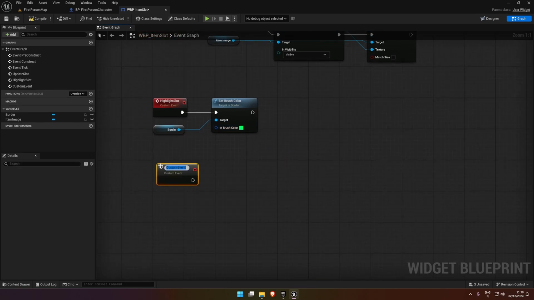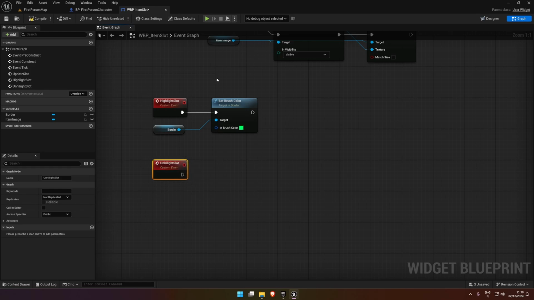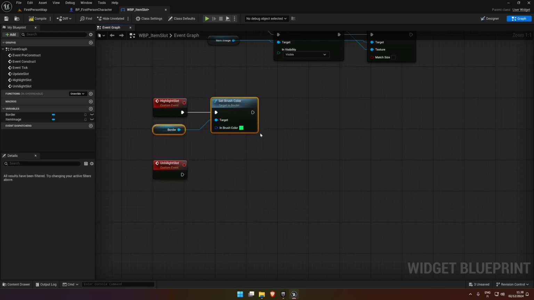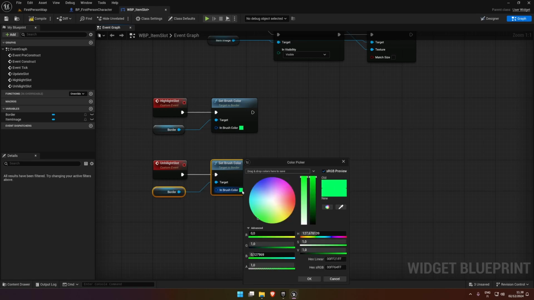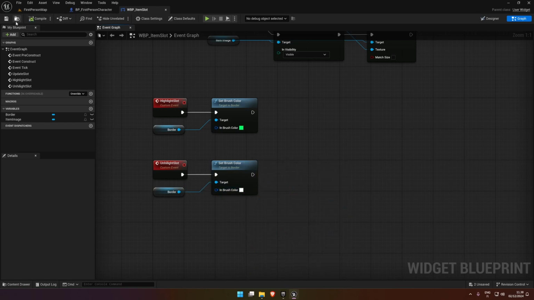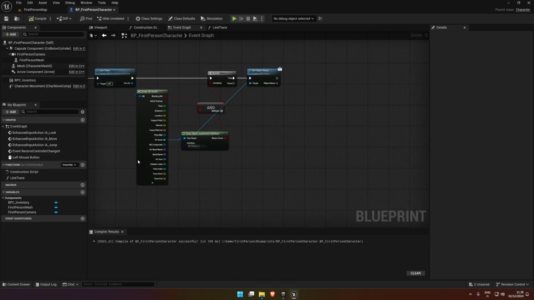Another one we need is unhighlight slot. So when we change from one slot to the next, we want to unhighlight the previous one. We can copy this again, and this can go back to just white like that, the default color. Now this is everything we need to do in this slot here, so we can close that.